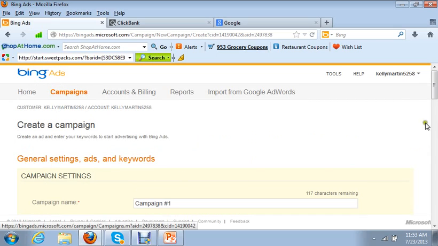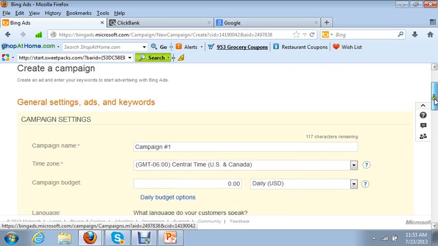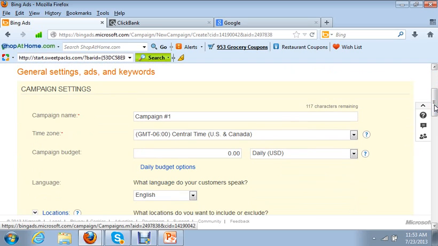And what we're going to do is just go through each little section and set this up. So what we're going to do is type in what your campaign title is going to be. So let's say we're just going to do pay per click advertising. This is what your ad's going to be titled and what it's going to be about.